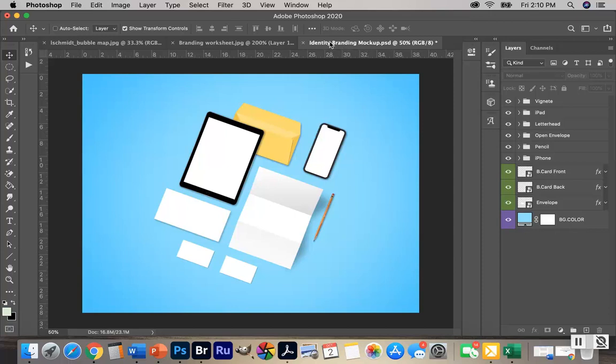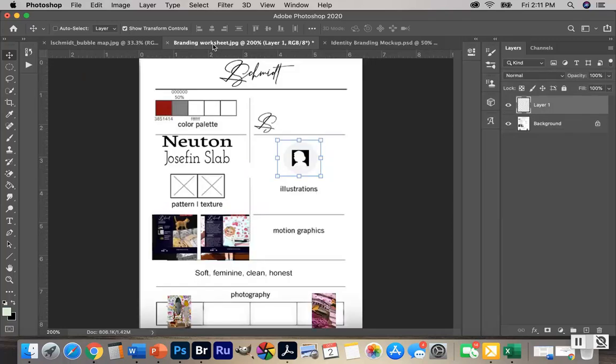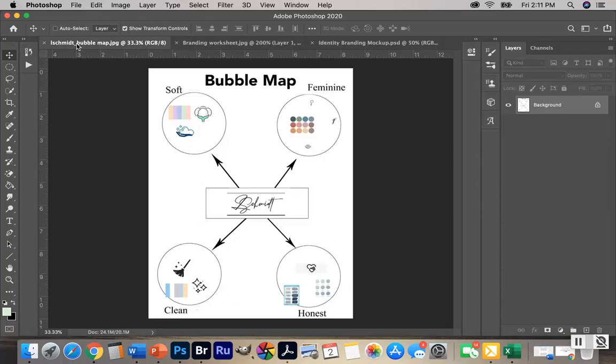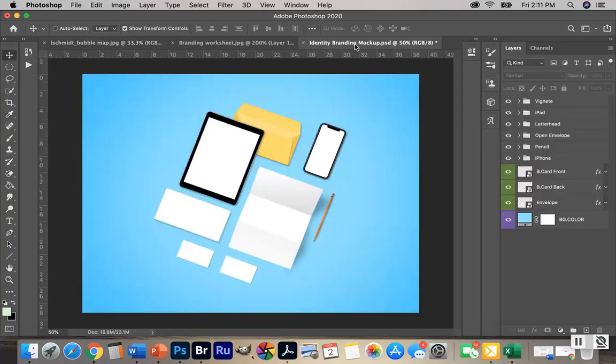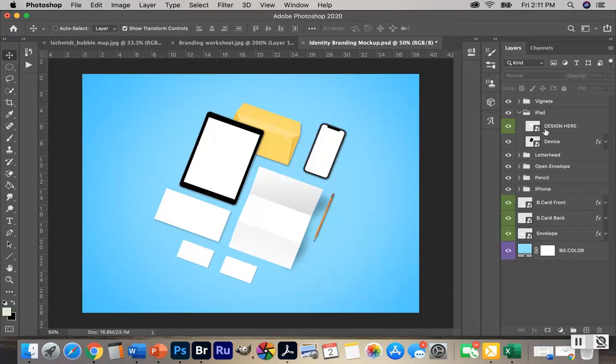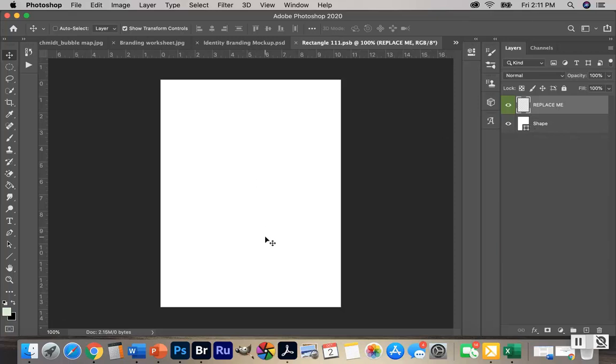First of all, you're going to need to open your chosen mock-up in Photoshop, then make sure you have your branding worksheet and your bubble map, because they may not be the same throughout. Then when you come in, this is a relatively easy process. You click on the drop down arrow and it folds out here, and then it'll say design here. You just double click and it's going to open up your design.